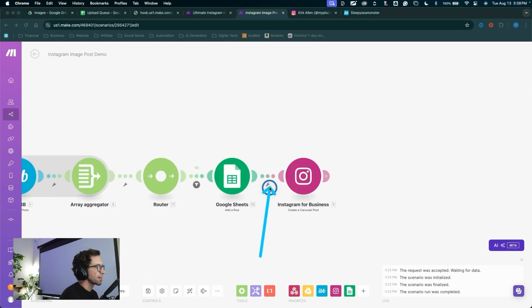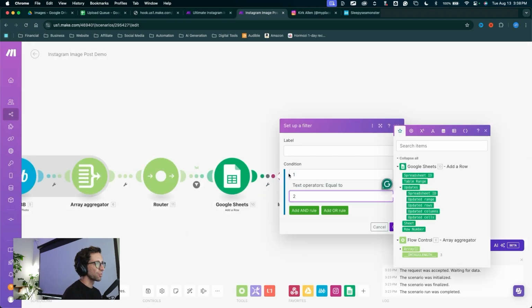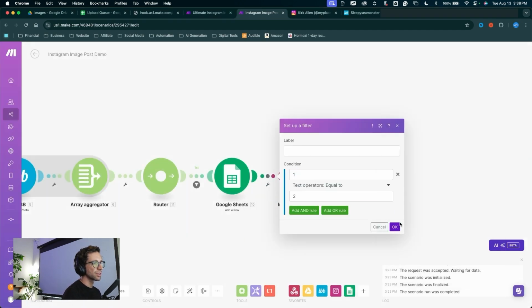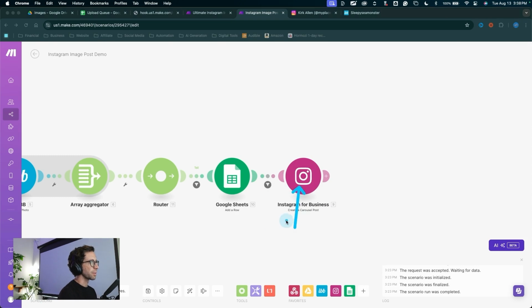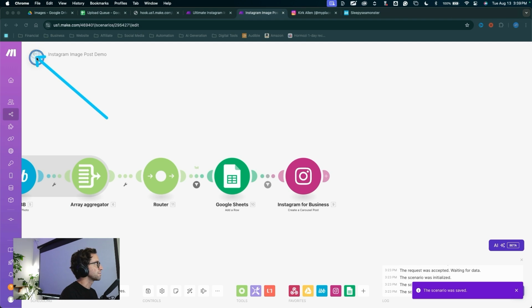Then to test this out, I'm going to put a gate on this wrench right here. I'm going to add a filter, and I'll just say when 1 is equal to 2, which will never happen, which means this will never pass. So let's go ahead and trigger this automation. Going to save it back out so we can watch it run.